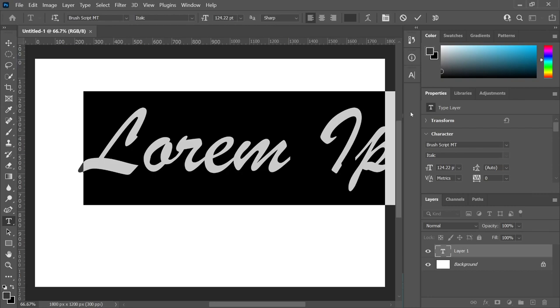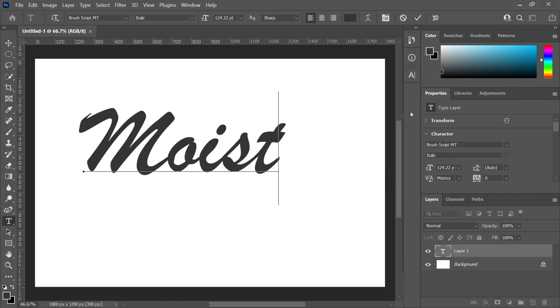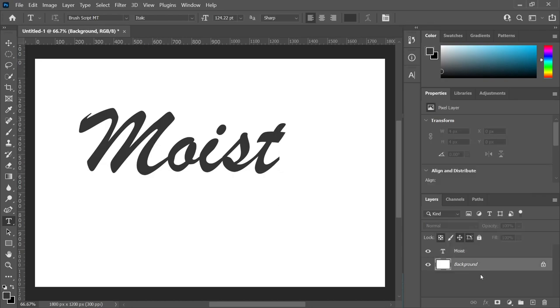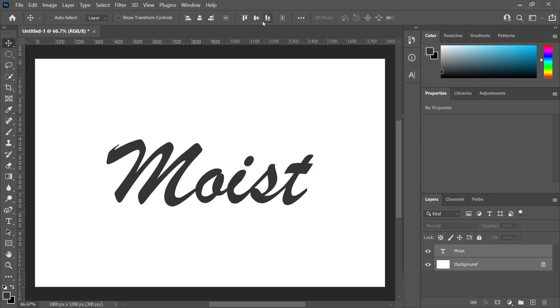Alright, for the word you're going to be using, the word of the day is moist. Once we've got that, you want to select both the background and the text with shift click. After that, we're going to be centering the words, so we want to go to the move tool. You want to center it vertically and center it horizontally. There you go. After that, we're done with that.